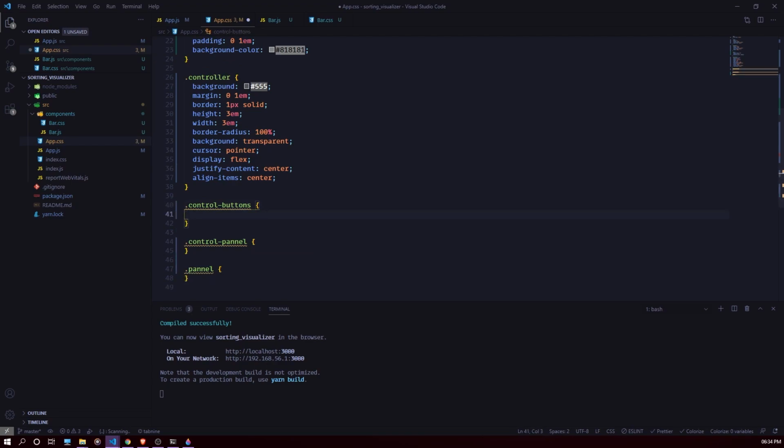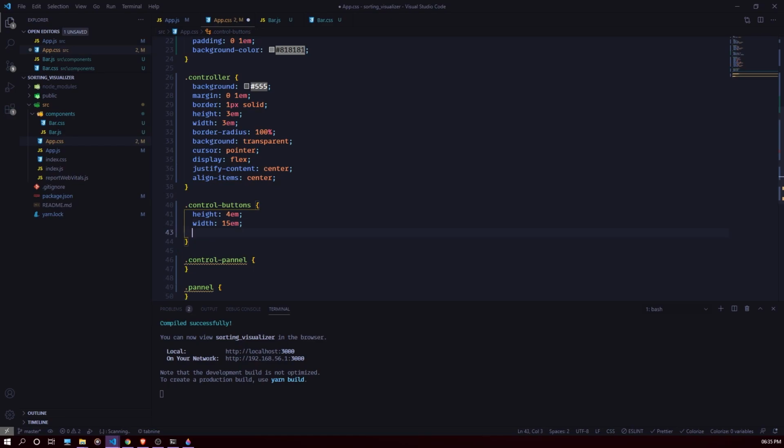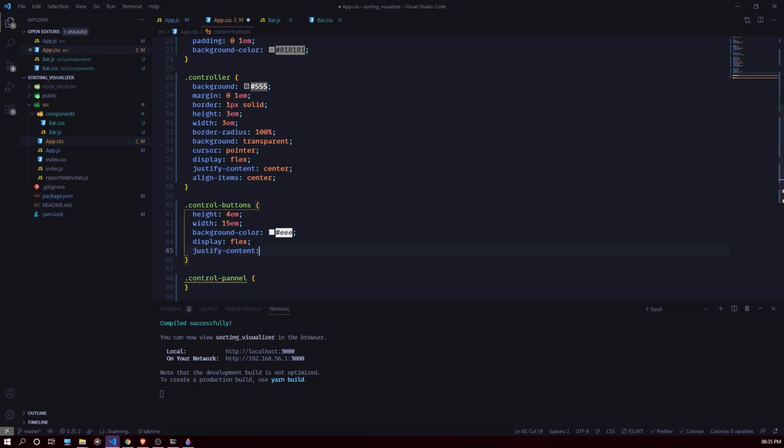Okay. So control buttons. Let's say give them a height of 4em and a width of 15em. Quite huge actually. Background color #EEE, that's white. We also need display flex, justify-content center, align-items center as well. Perfect.